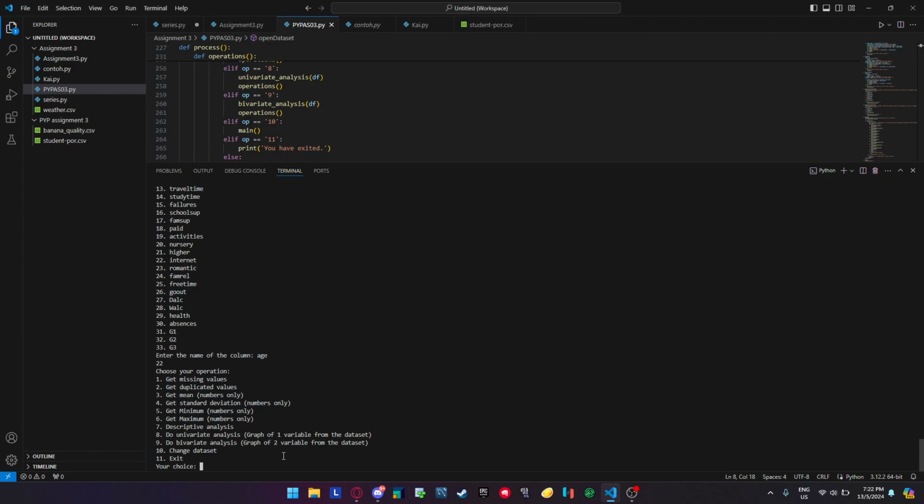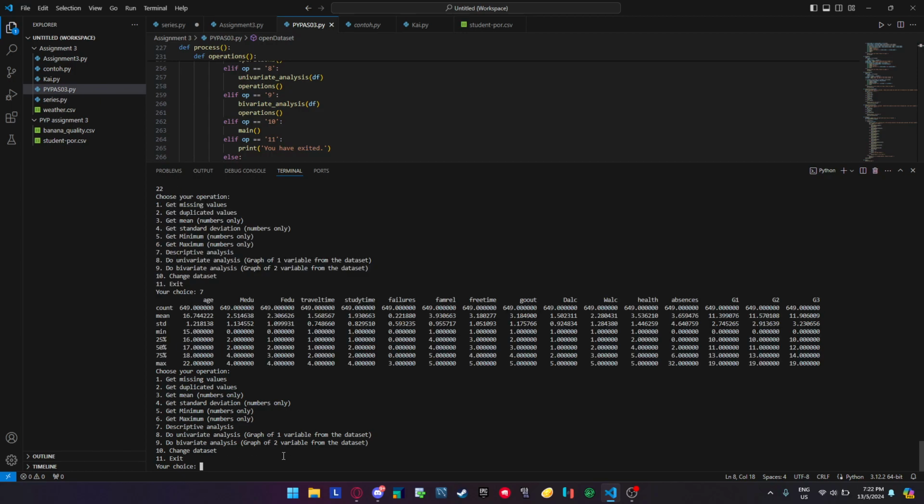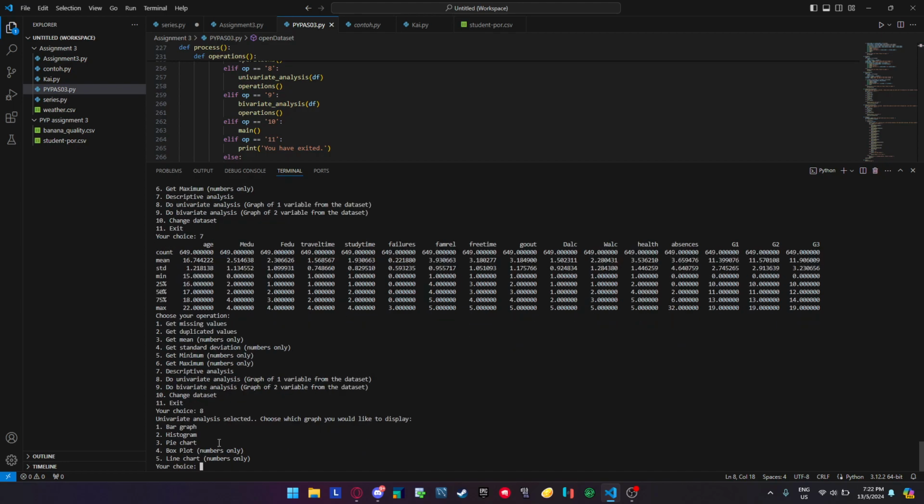And then after that is the descriptive analysis. Here you can see all the things from it shows only the numerical data. So these two functions, which is univariate and bivariate analysis, is the main function that we use to create our graph. So if we input 8, then it will display these options. We have 5 here: bar graph, histogram, pie chart, box plot, and line chart.